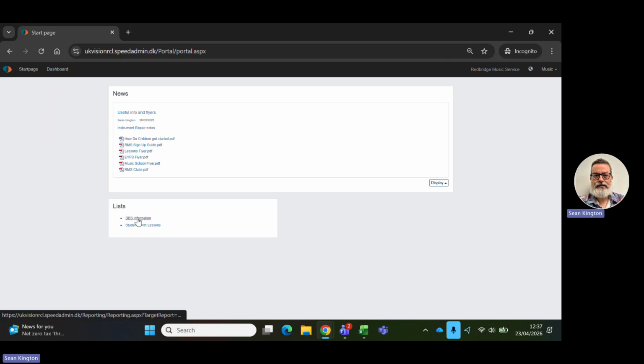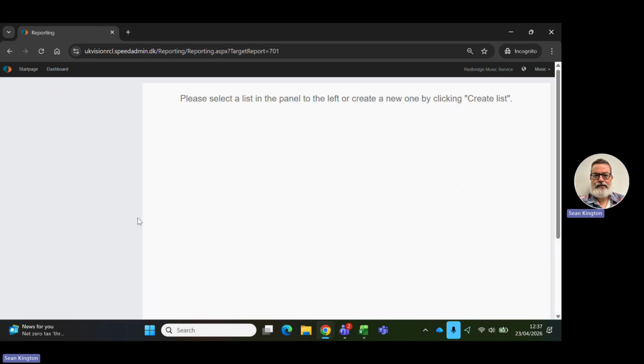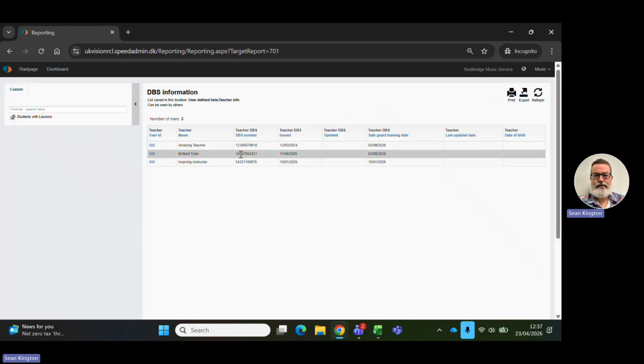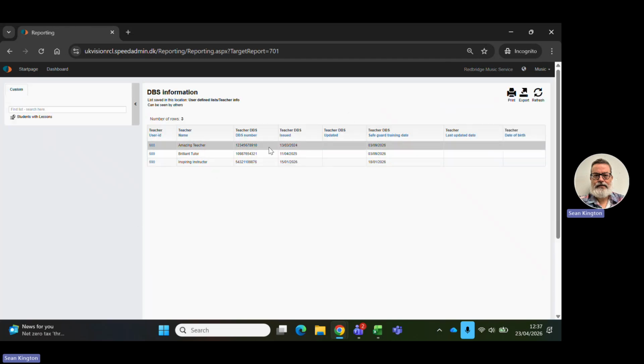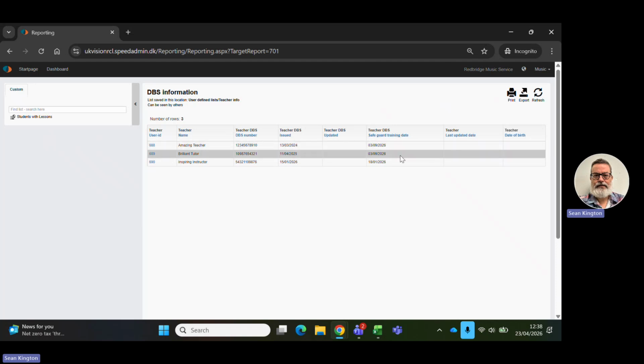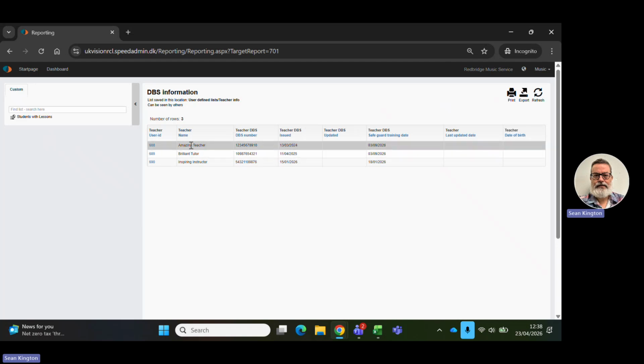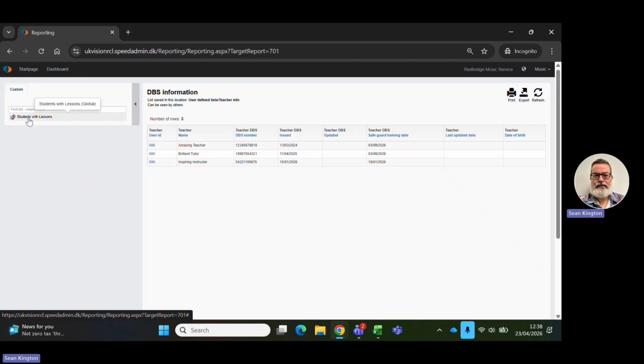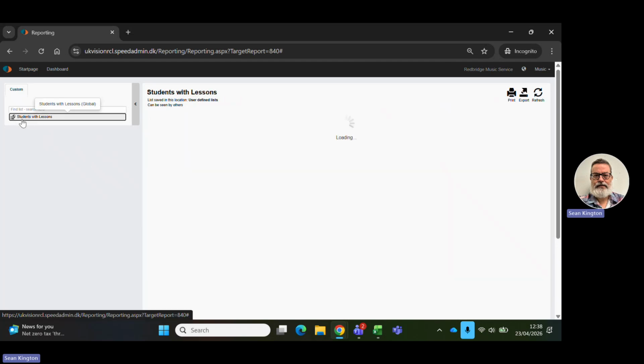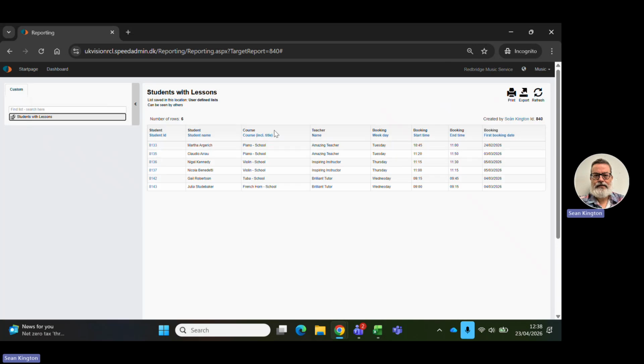If I go to the DBS information, that quite simply gives you a list of the teachers, their DBS numbers, the date they're issued, and we may add in any training here, which again, if you need to do a quick sense check because you haven't seen the teacher's DBS, details are all on here. The other list you've got access to is students with lessons. Again, listed out the day and time of the next booking.